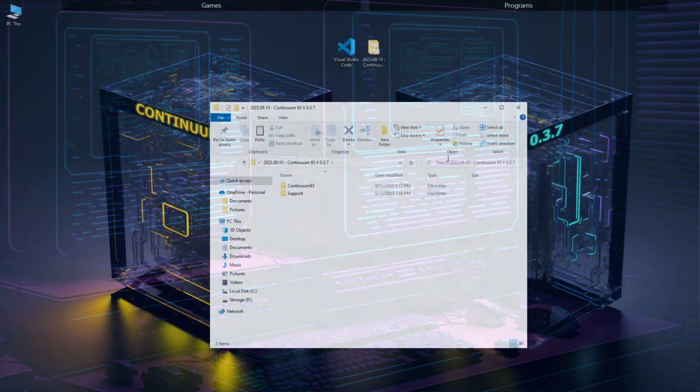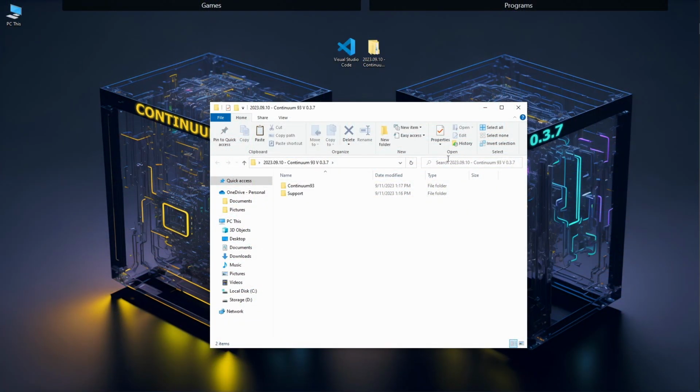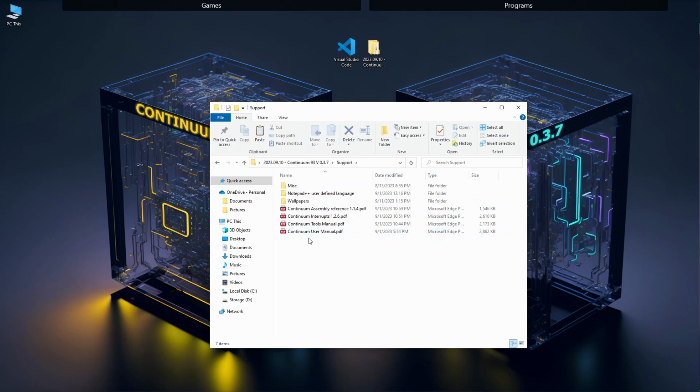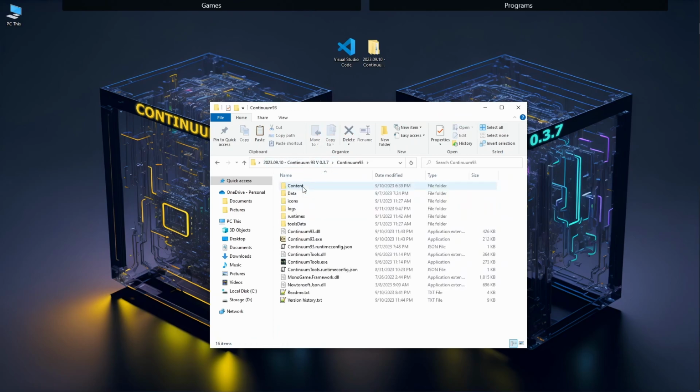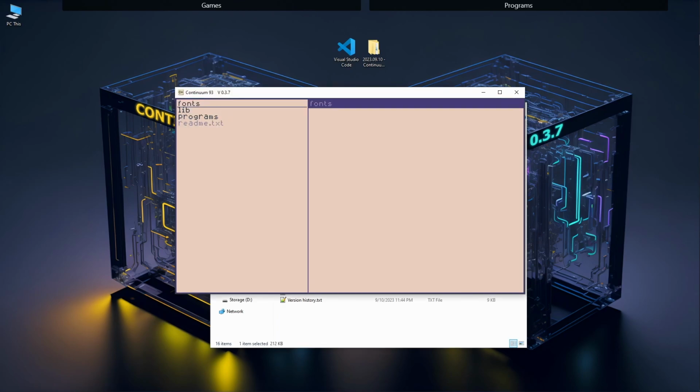So after downloading the release package, you will find the Continuum 93 and support directories. The manuals I mentioned reside in the support directory, and I very much welcome you to give them a read, starting with the user manual. The other directory contains the actual emulator, which runs the operating system and programs, and the Continuum Tools, which is a satellite application that connects automatically to the emulator through the local network to provide a way of debugging your code. Let's start with the emulator now.